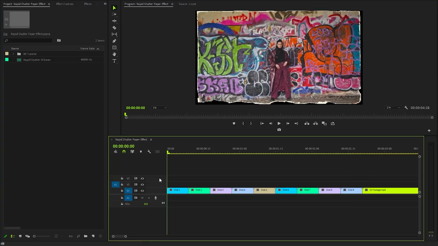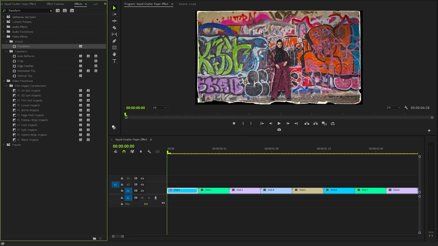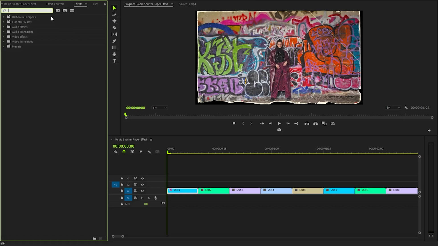In the next step, let's move the time indicator to the first shot, and then let's move over to the effects panel to apply some effects. Firstly, I am going to apply a directional blur effect. Next, I am going to apply another effect. This is a transform effect. Let's drag and drop the transform effect onto the first shot. And lastly, we need to apply another effect. This is a brightness and contrast effect. Let's drag and drop the brightness and contrast effect onto the first shot.